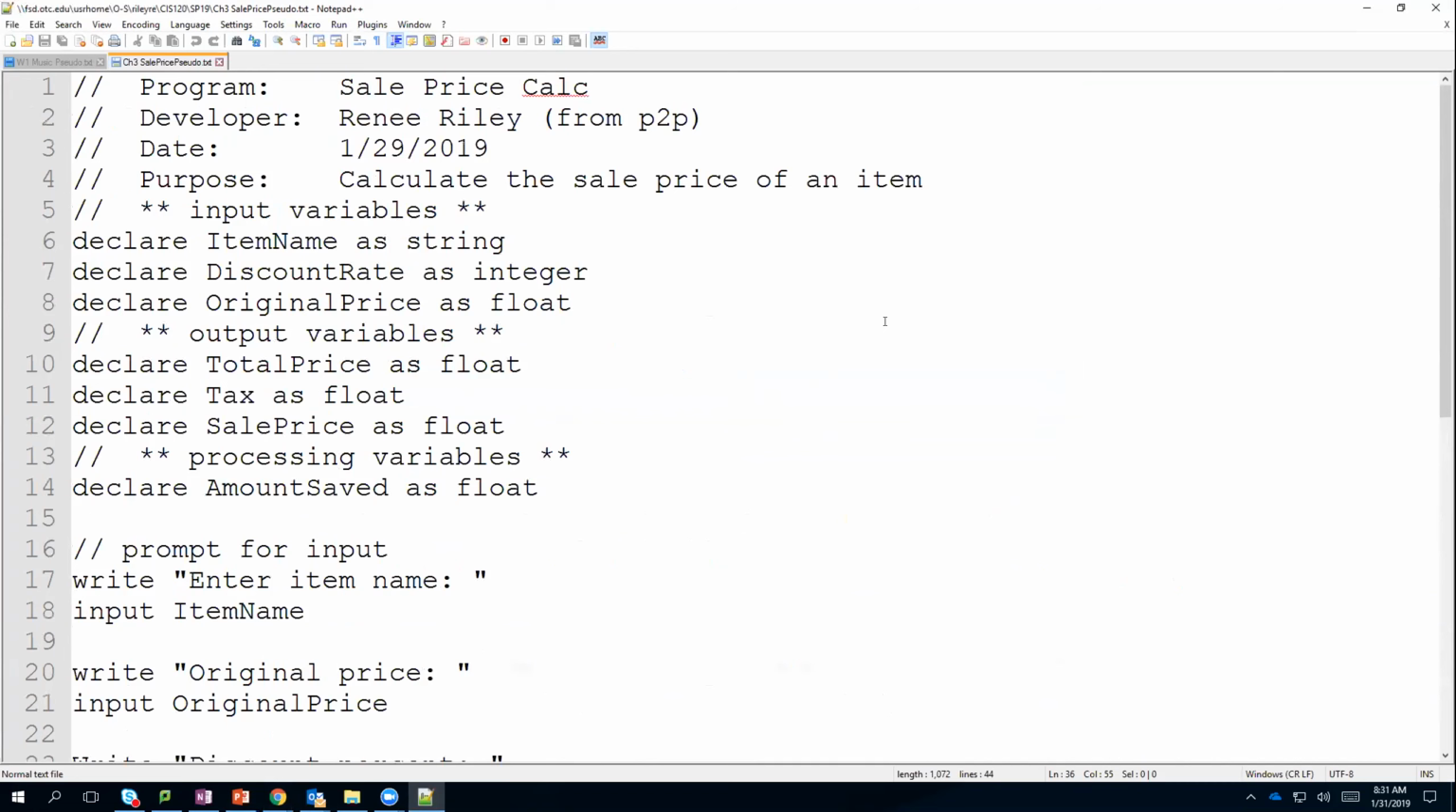Now, if you remember, they showed us most of this in the textbook. They actually have a little bit different version in the textbook that we'll be referring to later. But we created this on our own from the IPO chart, the input process output chart that was in our textbook and in the PowerPoint. And we said, okay, we have these input variables we're going to declare that we need to use. We have output variables we need to declare.